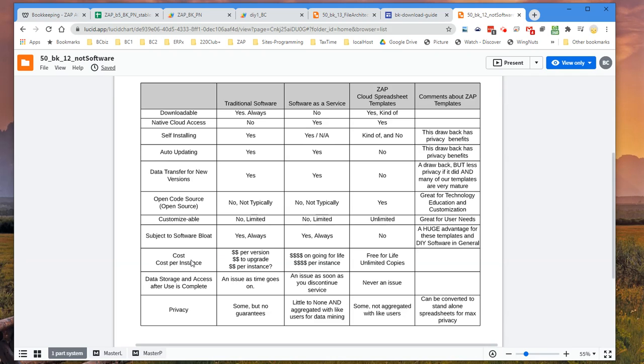Cost and then cost per instance. Obviously, there was $1 per version. There were dollars for upgrades. Some of them might have been freemium models where it was free and then you paid for the premium features. And then there's typically dollars per instance. So most of the time, if you want to run 2 or 3 copies, you may or may not have been able to do that depending on what it was. Some of the downloaded software, I guess you could have multiple files. So in that case, there wasn't dollars per instance.